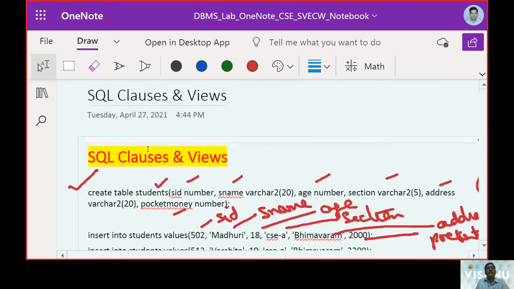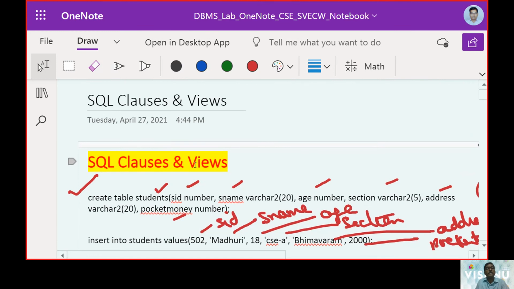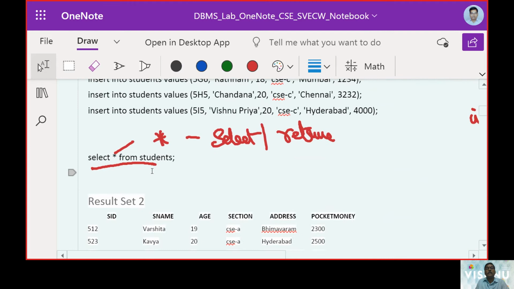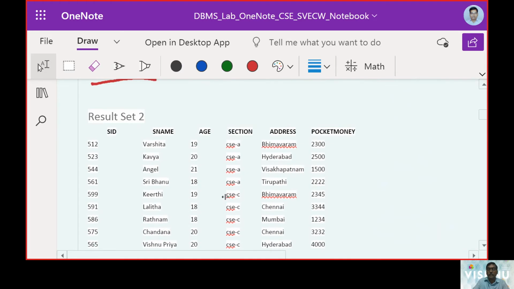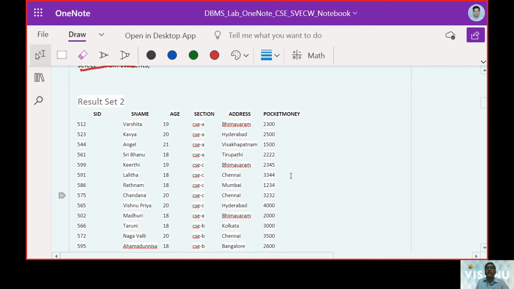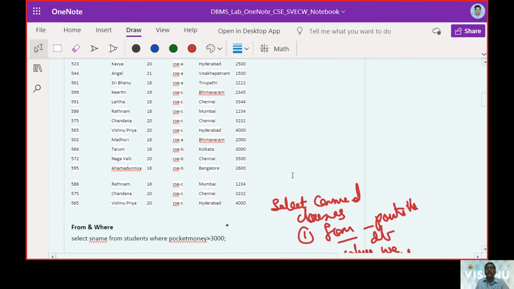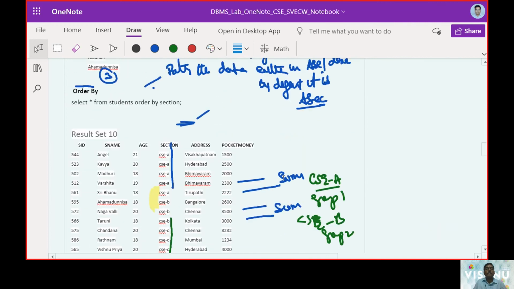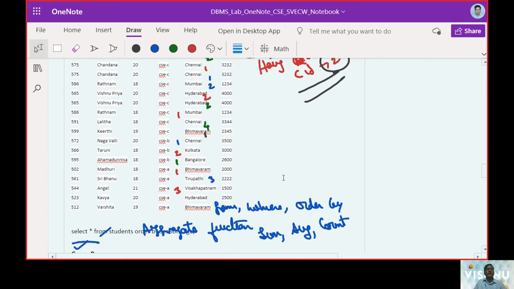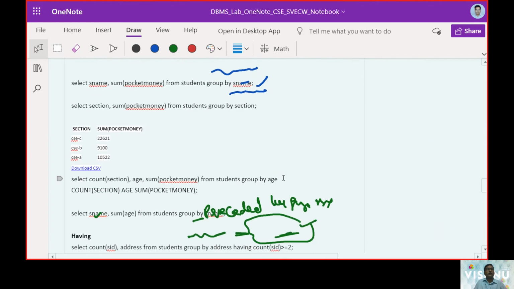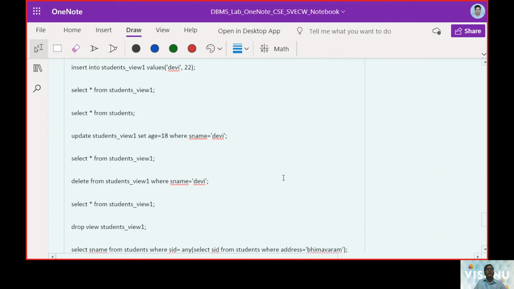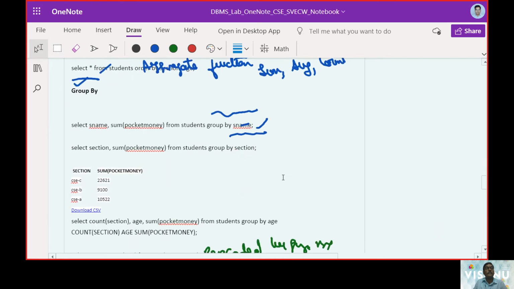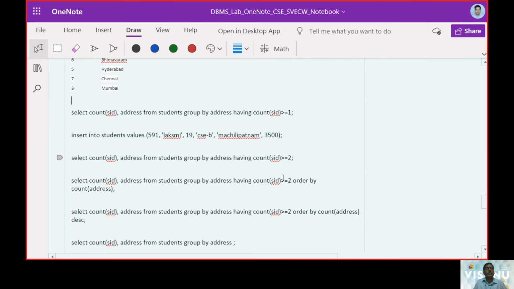Up to now, let us recap. We talked about clauses. The first clause we talked about was where and from clause. Then we talked about the order by clause. Thereafter we talked about the having clause, and then the group by clause. So these are the different clauses we talked about.